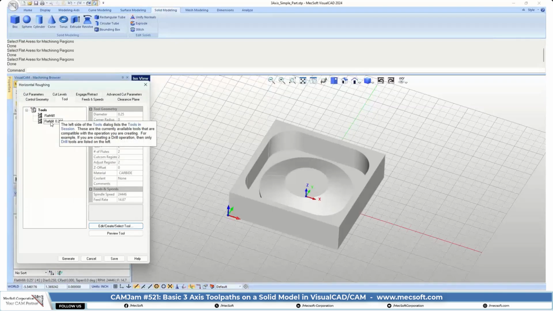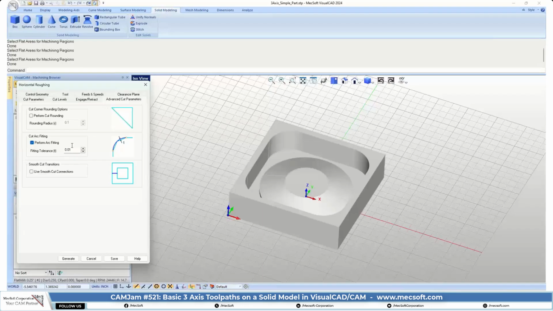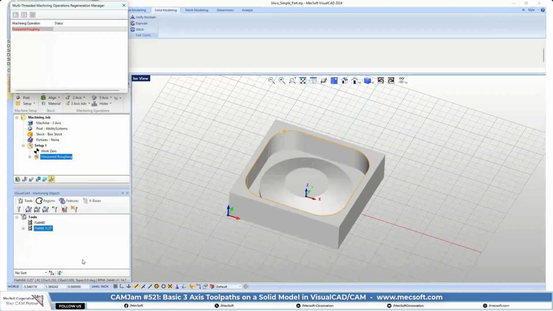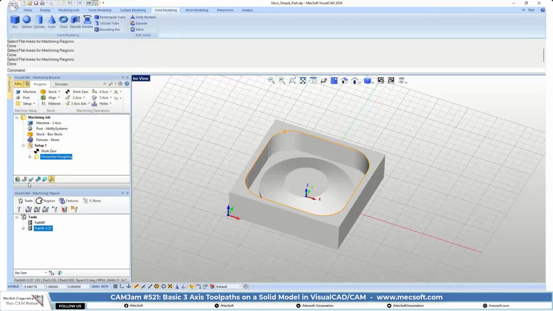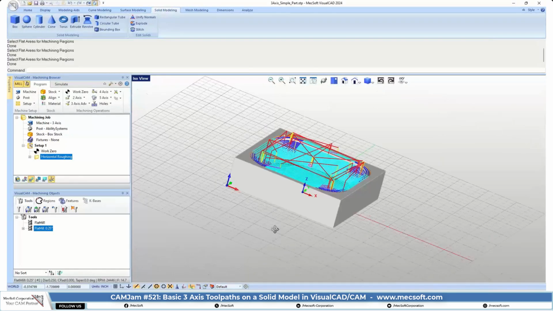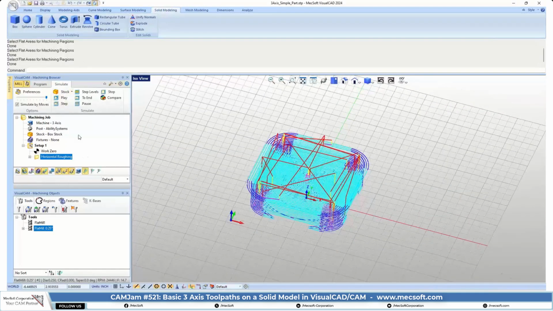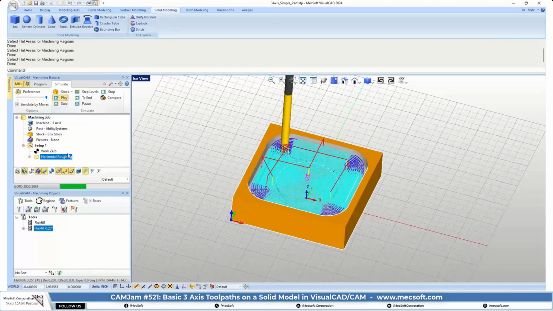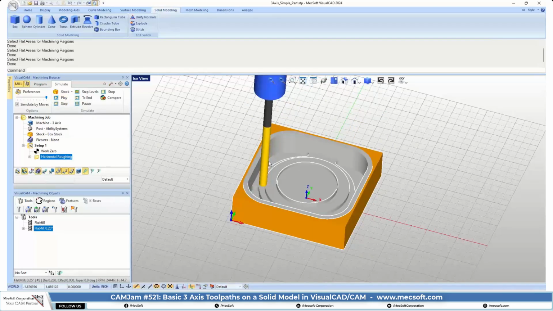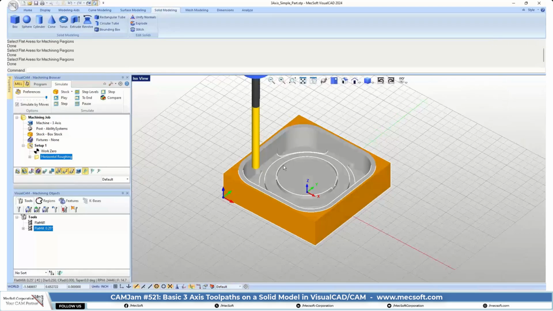Exit. So we're going to use the flat end mill. Do some advanced. We don't need to do anything. Let's just generate that. We did some roughing inside, so let's simulate that real quick. Okay, so we got some roughing.